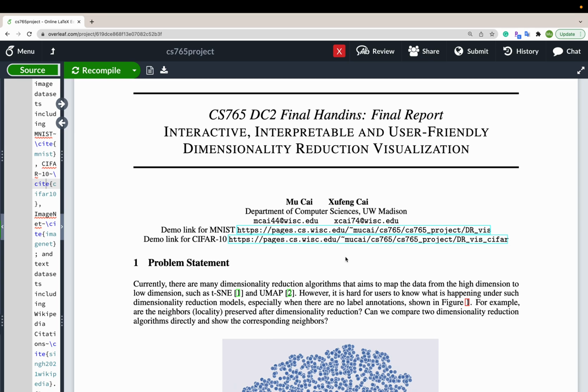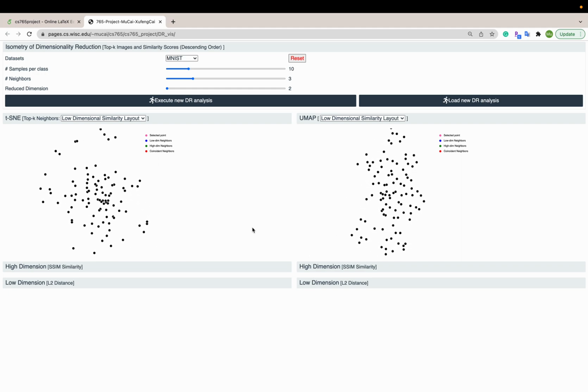The project for the course CS765 is called Interactive, Interpretable, and User-Friendly Dimensionality Reduction Visualization. We include the link for our demo in the final report. Let's first go into the link for MNIST. We can directly access this link from CS servers, and let's jump into how it works.